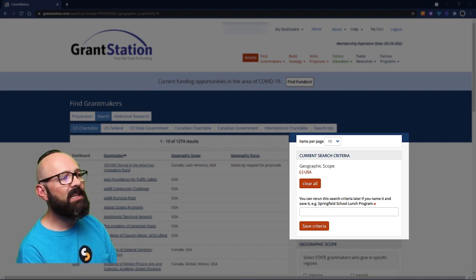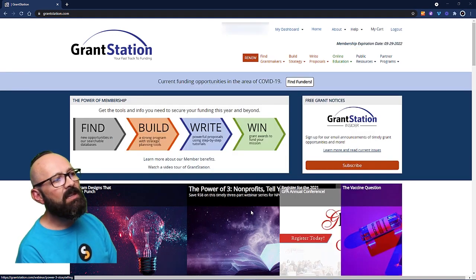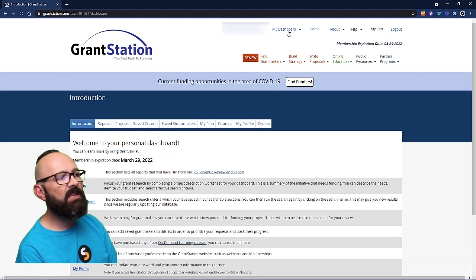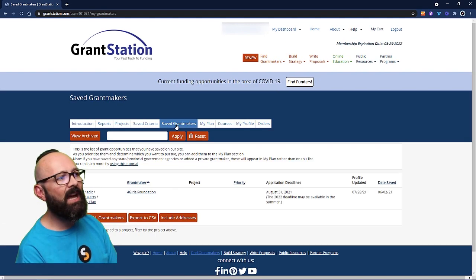Contact and giving details are updated each year, and GrantStation's data is often more current than what appears on grantmakers' own websites. Save your projects, search criteria, specific grant makers, and your plan in your own custom dashboard.